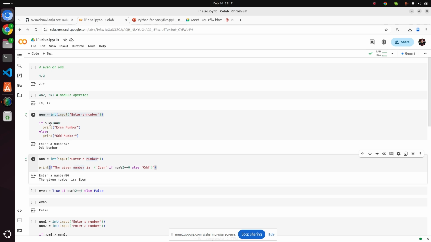You can also write this part in a single line like this, and I am putting this whole condition into the print statement. If you want, you can also assign this to a variable. Let me copy this. Yesterday we tried in this manner. You can also try like this. It will return you even. So this is another way to use if else in a single line.